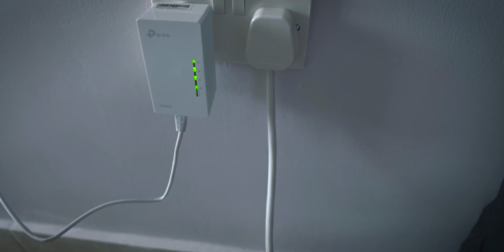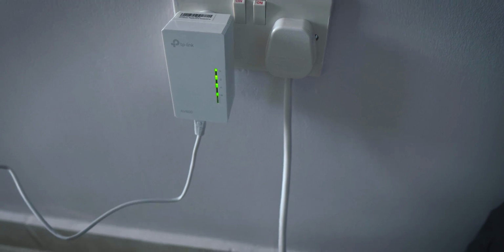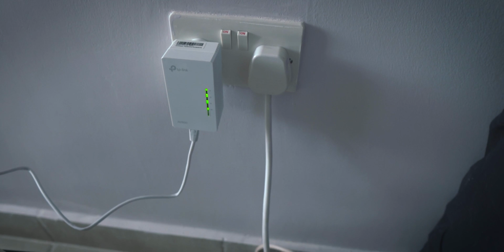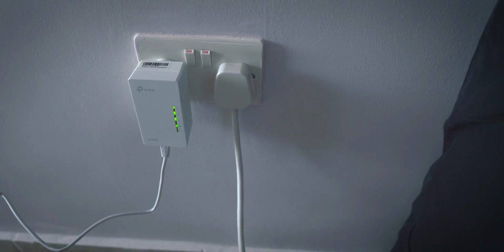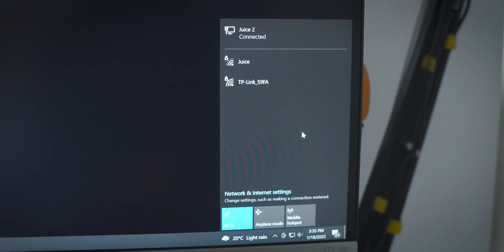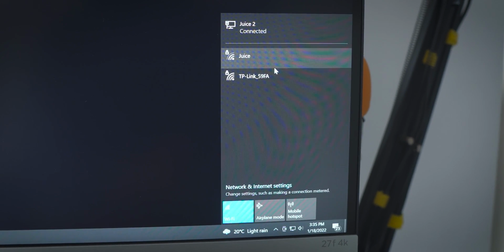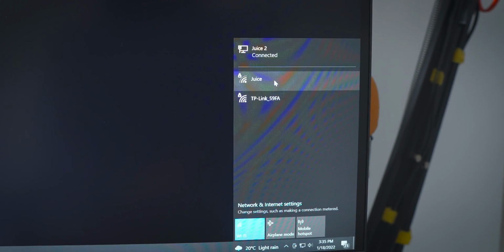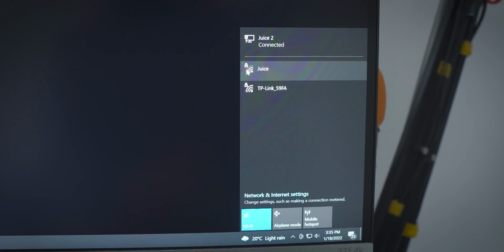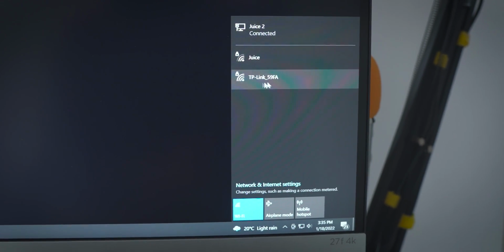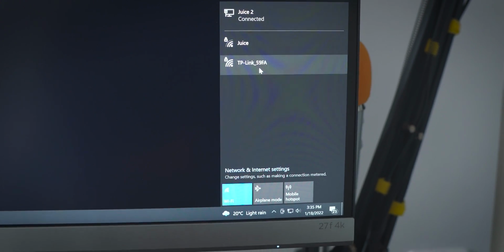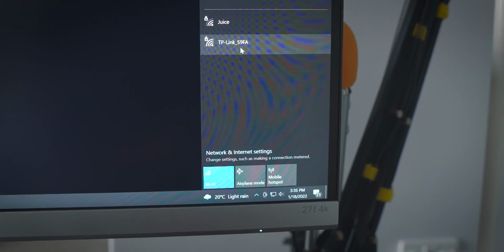The Wi-Fi is also working, only that I won't be using it here that much, not unless just on phone. But we have a wired connection now. And you can see here on the PC, we now have two Wi-Fi networks. This Juice is what is broadcast directly from the router, and you can see it only has three bars. And the TP-Link 59FA, this is actually the network that is coming out of that extender.